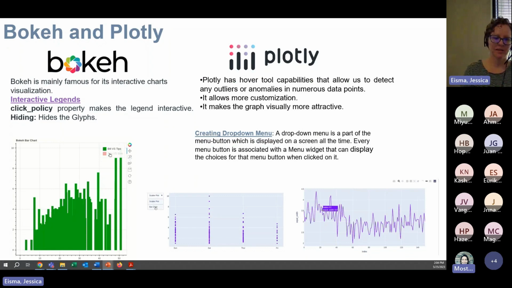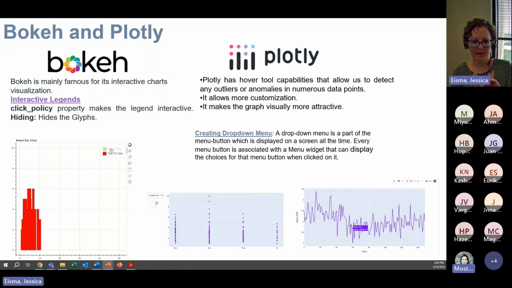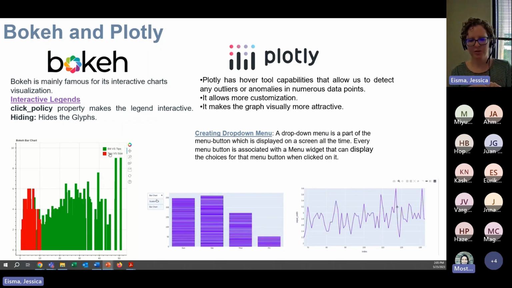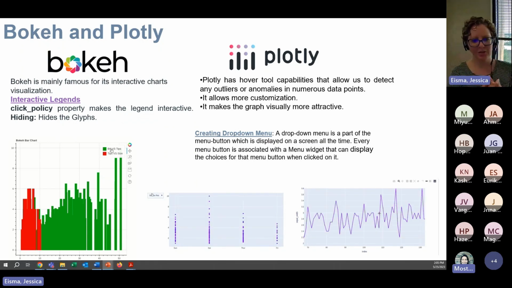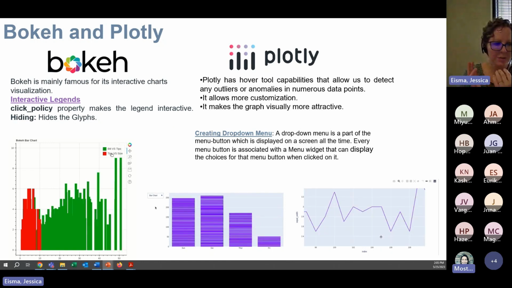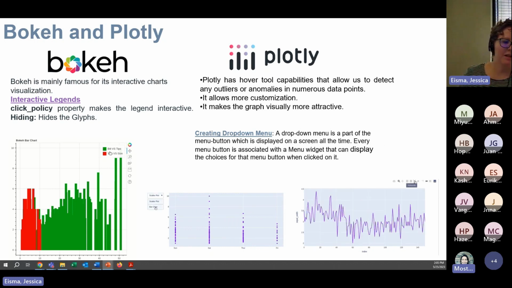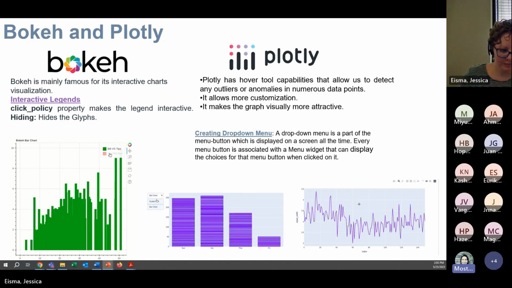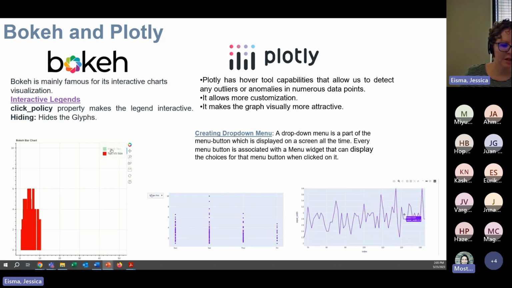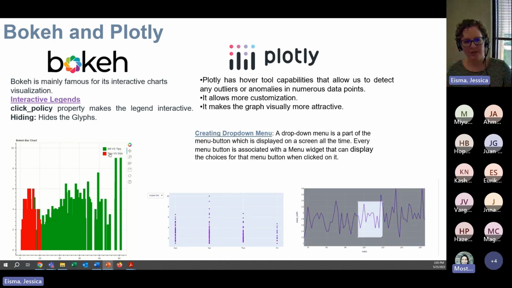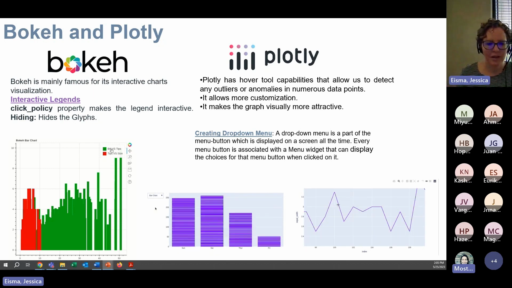Okay, so these are the two libraries I mentioned earlier that allow you to create interactive plots, which can be really interesting for the user and exciting for you as the researcher to show your data in this way. So one is called Bokeh. It's mainly famous for its interactive charts and visualizations, and it's nice because you can make the legend interactive. In this example here, you can select which type of data you want to see or not see, so you can maybe turn off some data that you're not interested in looking at that time.